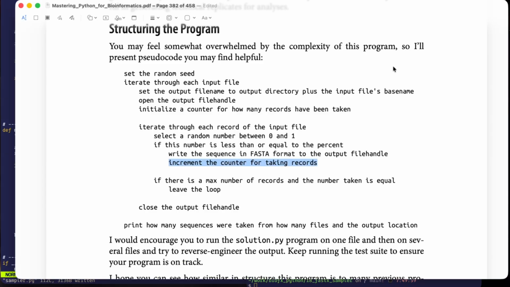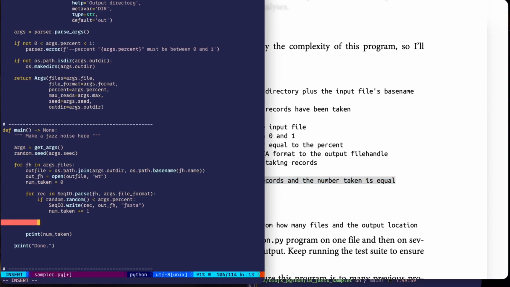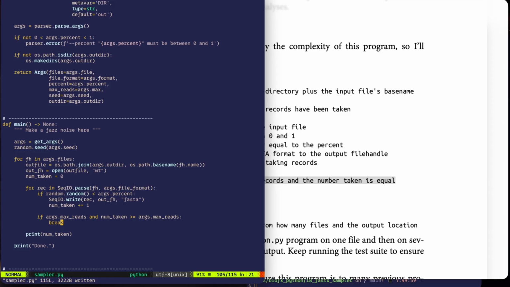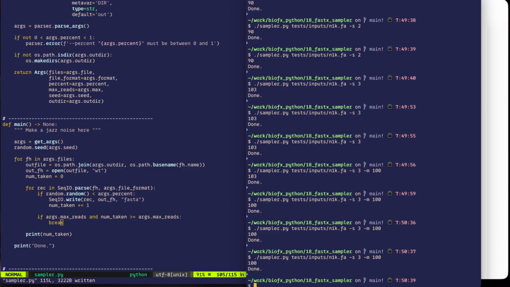So we need to also take into account that if there is a maximum number of records, then we need to leave the loop. So we can say if args.max_reads and num_taken is greater than or equal to args.max_reads, then we need to break out of our loop. And then, therefore, we should see that we always take exactly 100, even though under the conditions of 3, we wanted to take 103.